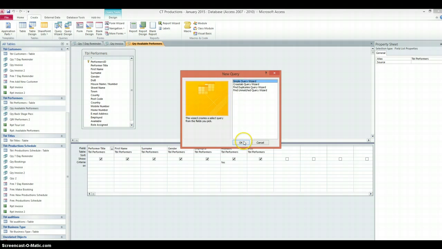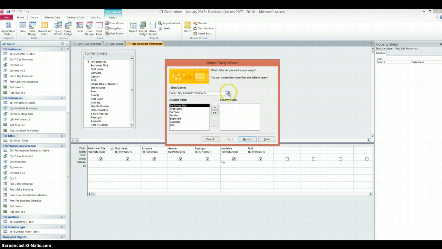Then we choose simple query wizard, click on OK. This is where you choose the table or the query that you want to get your information from. So in this case it was performers, so table performers, and then I choose the information I want. So I've got the title, the first name, the surname, the gender, whether they are employed, and if they're available. There we are.